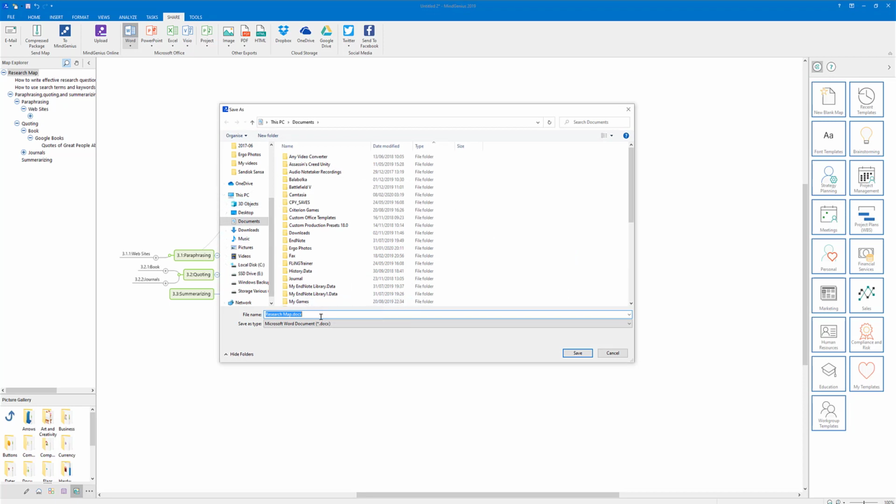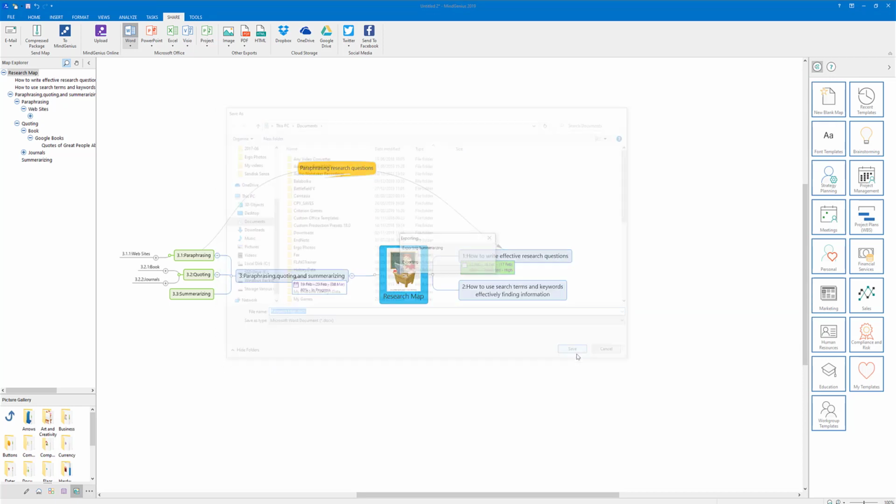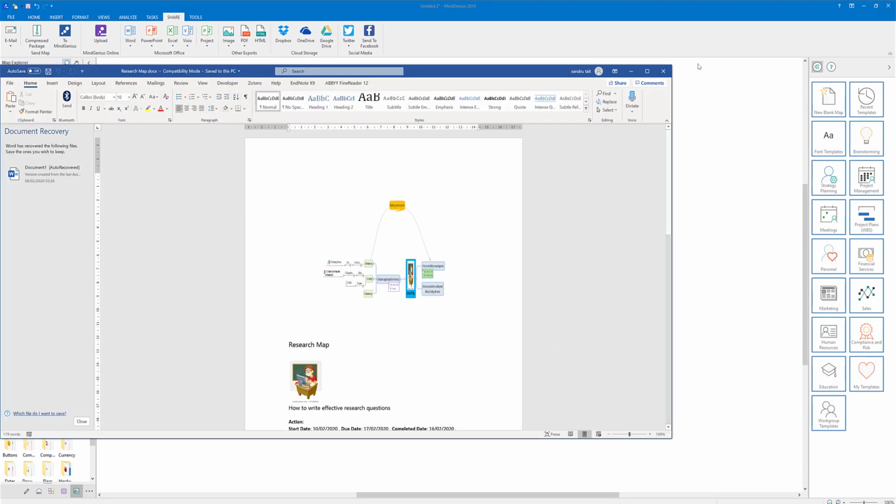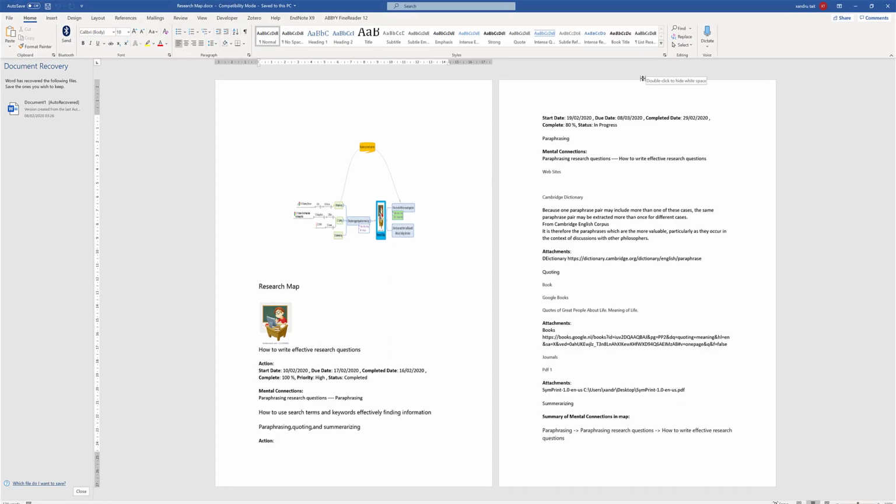Choose where you're going to save it to. I'll leave it as research map. Select save, and it should open up automatically for us and maximize the window. So there we've got a map on research, all my information underneath broken down.